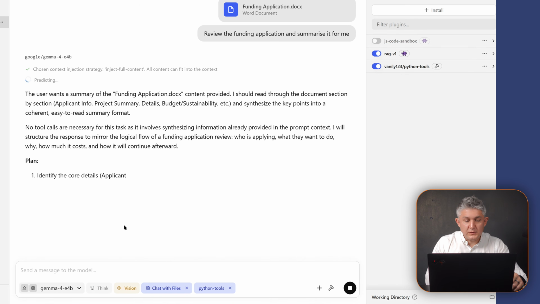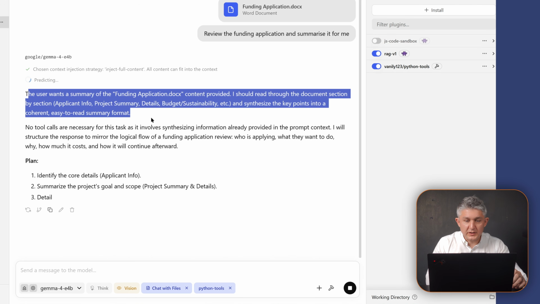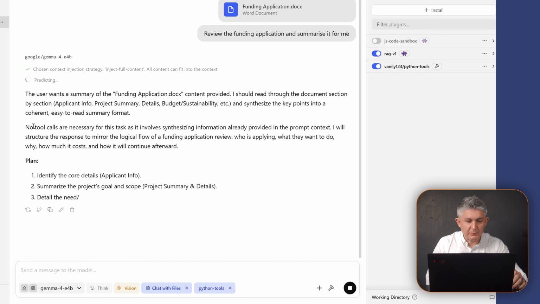So I have switched off the thinking because that's good enough and we'll be able to process without the thinking. The AI currently summarized what it needs to do and how it's going to approach it. It realized there are no tools needed because we've provided all of the information in. So these tools that we loaded are not necessarily going to be used.